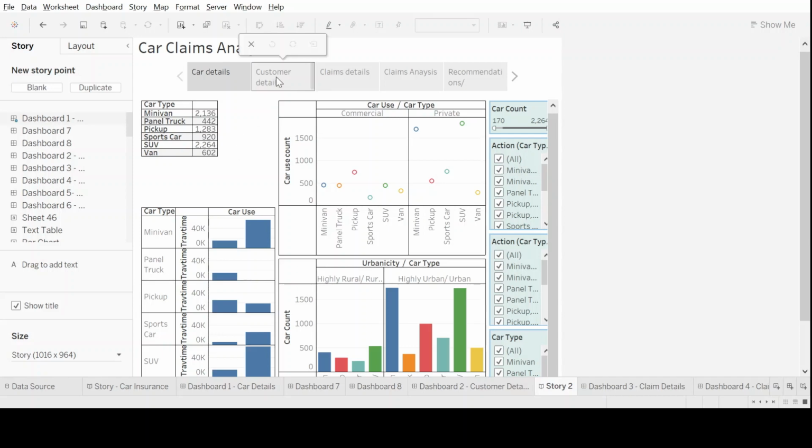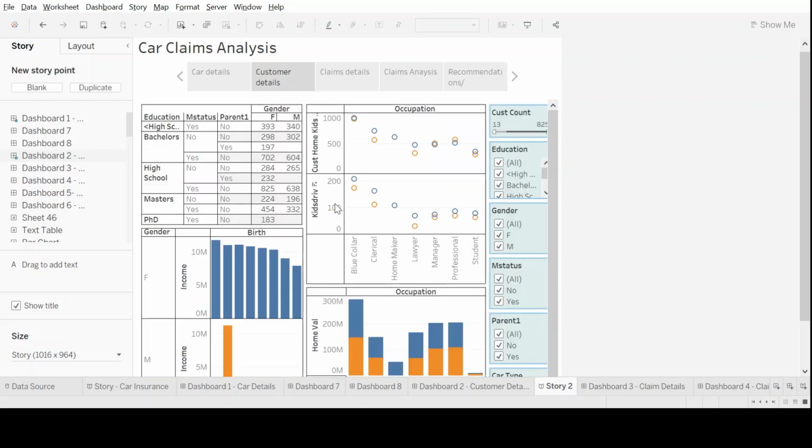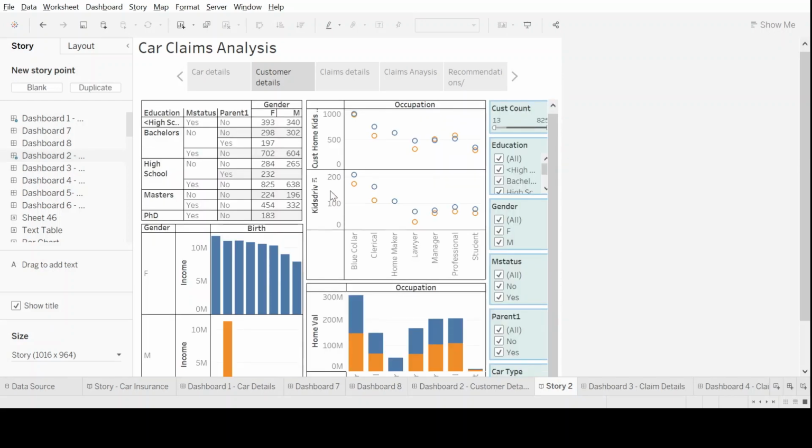Similarly, we'll move to the next segment, which is Customer Details. If I pull dashboard 2 in a similar way and drop it here, I get a dashboard in which I want to show all the details related to the customer.